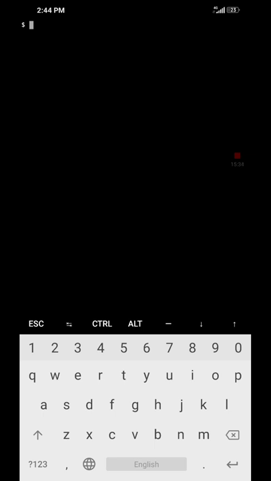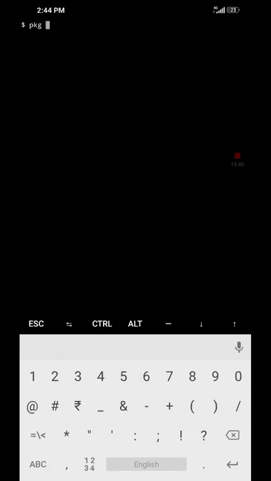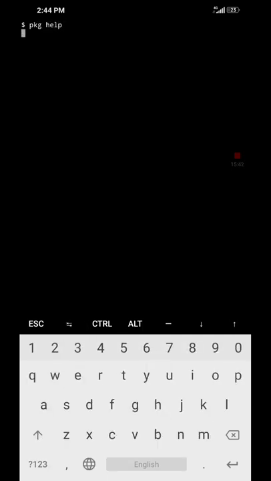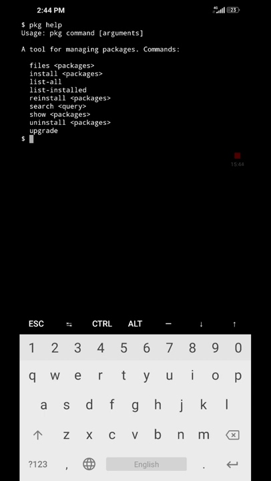Package is used to install software in the Termux application. So first let's go to the pkg help menu, help. We see that there are some commands that we can use with pkg, and those are files, install, and package name, list all.